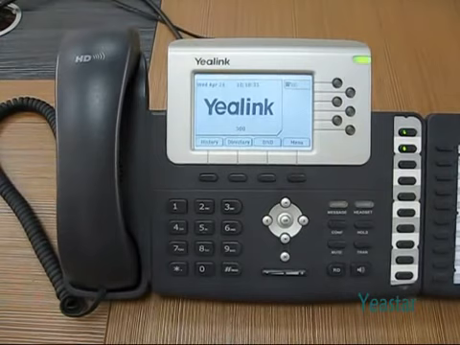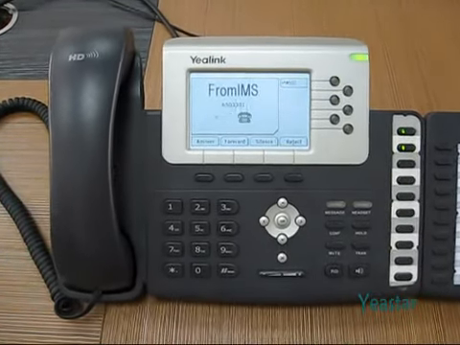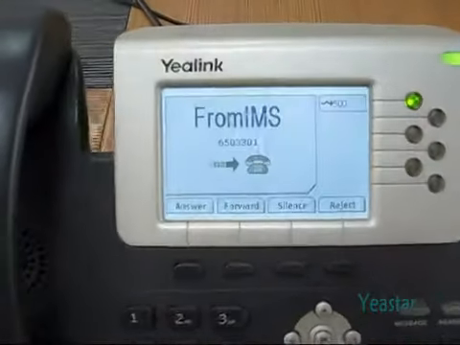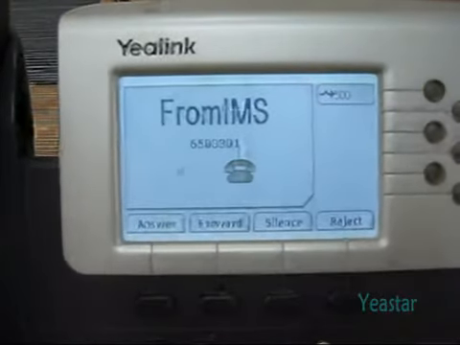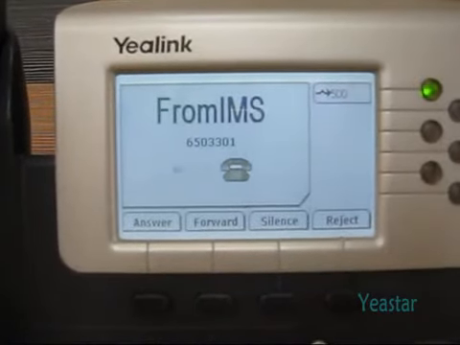Dial extension 500 via trunk China Mobile IMS. From the screen of extension 500, we can see the display name from IMS and the caller ID.